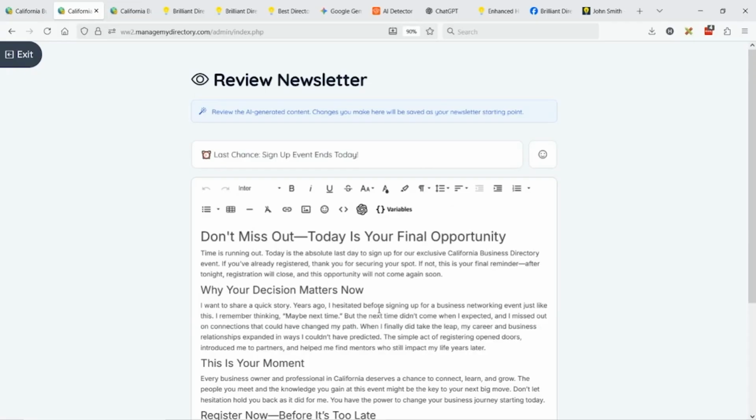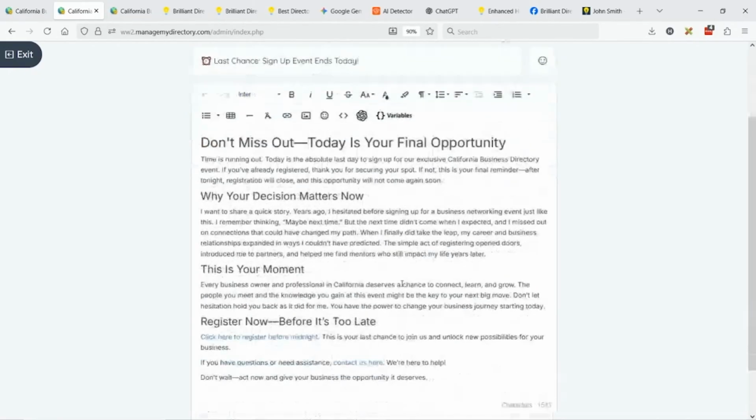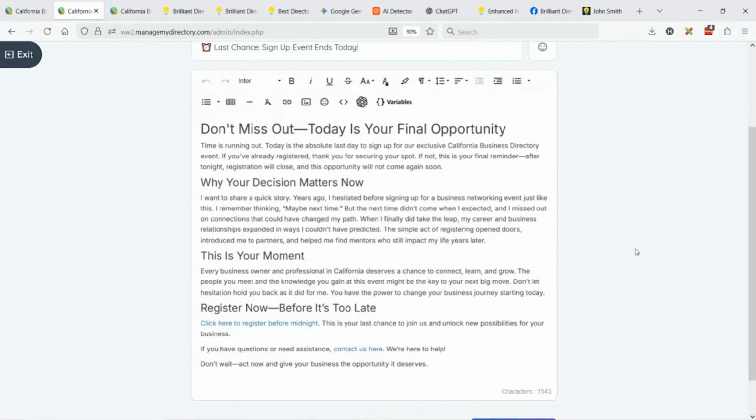Years ago, I hesitated before signing up for a business networking event just like this. So now we see it's kind of giving that story mode here with the text. And it did it in first person. So again, it is the AI. You can just brain dump whatever you want into that user prompt. The more context you give it, probably you're going to get a better output. But this is, again, a great way to come up with ways to reach out to your community.